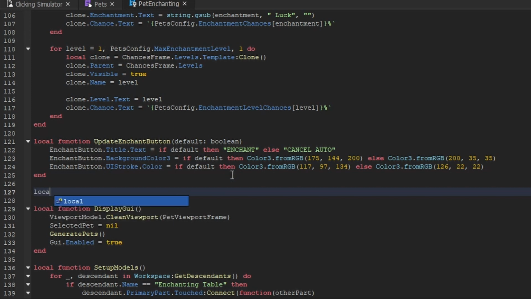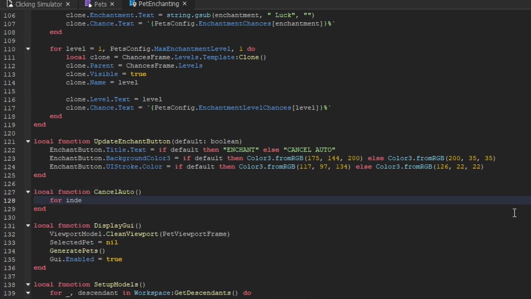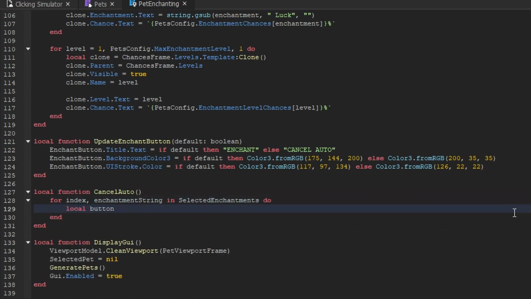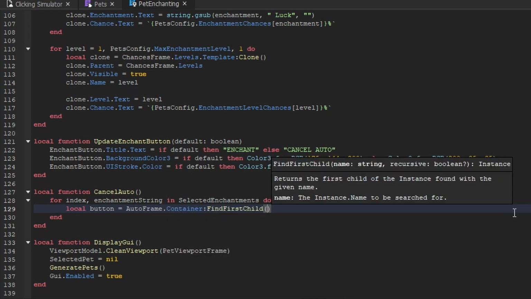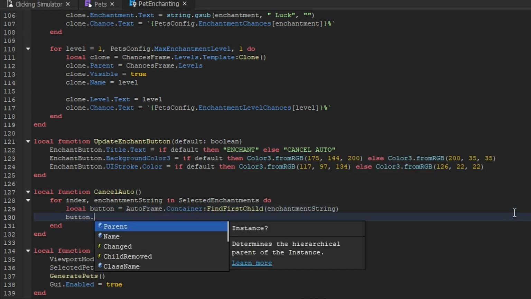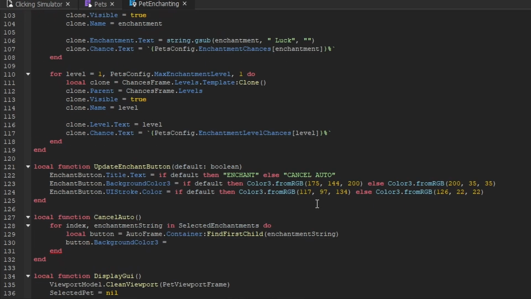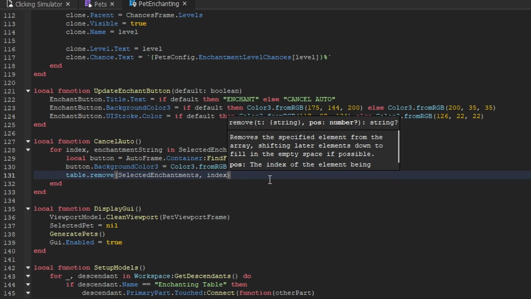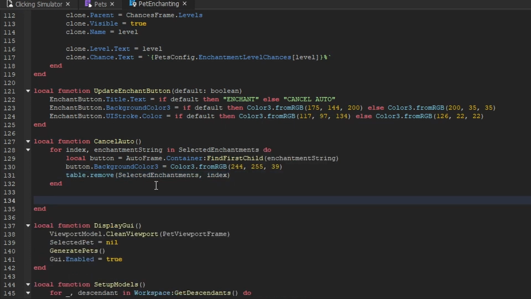Now that we've created that function, we're going to create another function, which is going to be called cancelAuto. Inside of this function, we're going to loop through all of the enchantment strings inside of the selectedEnchantments table. First, we're going to get the button from inside of the auto frames container, so FindFirstChild, and then we'll look for that enchantment string. Then once we find the button, we're going to update the BackgroundColor3 of that to the original yellow. So let's go ahead and copy and paste that right there. And then we're also going to remove that index from the selectedEnchantments table. Finally, after we've removed all the selected enchantments, what we'll then do is call updateEnchantButton, and we're going to pass through true because we've just canceled the auto mode.